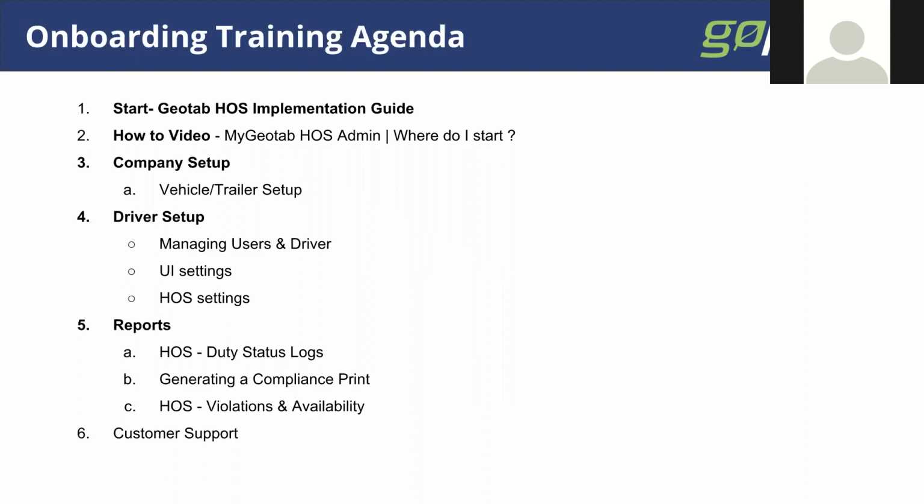From there, we have the section for hours of service and vehicle inspection reports. We will take a look into how we can edit and manage those duty status logs, how we can generate the compliance print report and generate the violations and the availability, and how we can also get certain add-ins and notifications into the system when, for example, a driver is in violation.